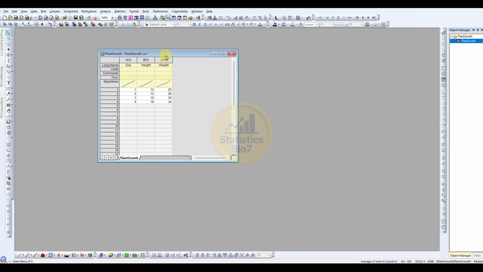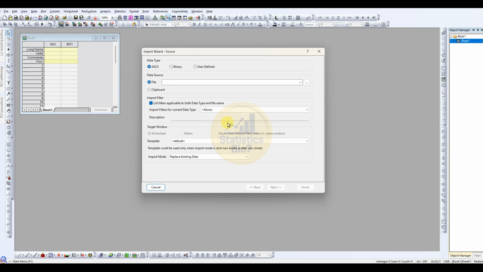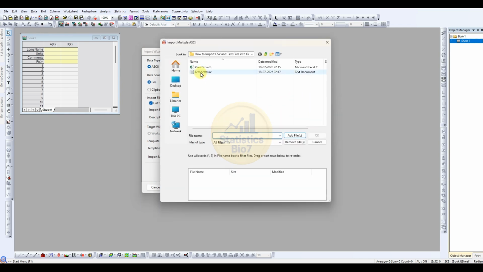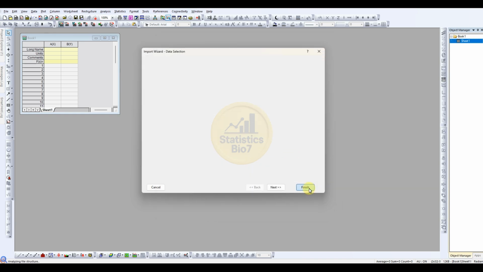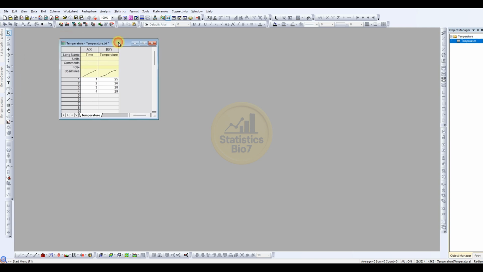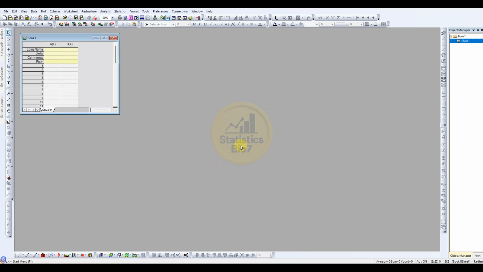The same method works for importing the text file also. Same as before, open a new project file, click the import wizard, select the text file, OK, and click the OK button. Another shortcut method: click the finish option, then also open the text file format. Another method for importing CSV and text file format.